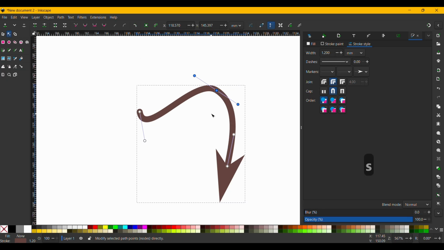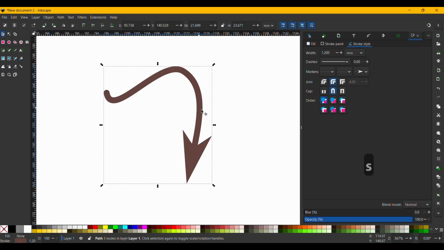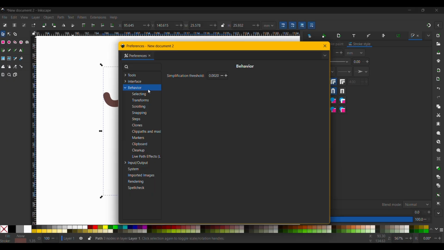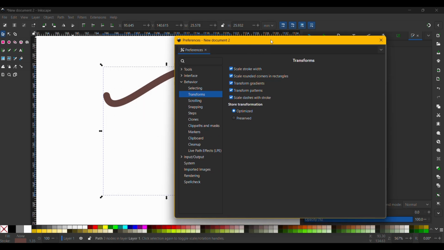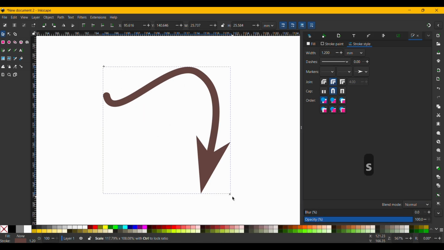Let's quickly talk about scaling. If you select your arrow with the Select tool and resize it, you might notice the stroke doesn't scale proportionally. To fix that, go to Edit, Preferences, then Behavior, Transformations, and make sure Scale Stroke Width is enabled. Now, when you resize your arrow, everything scales evenly.